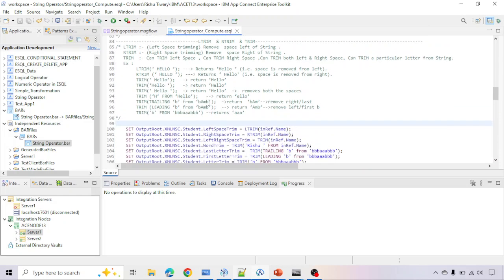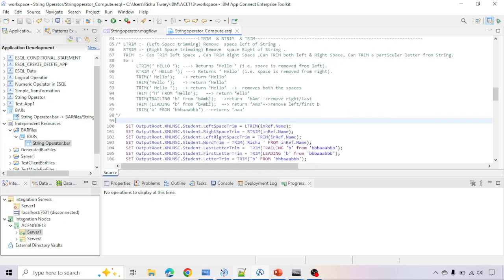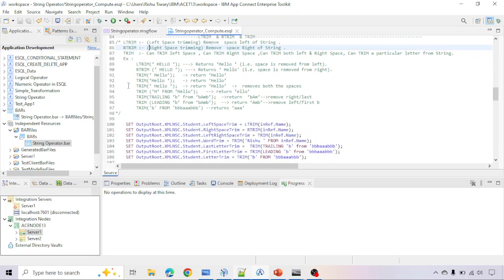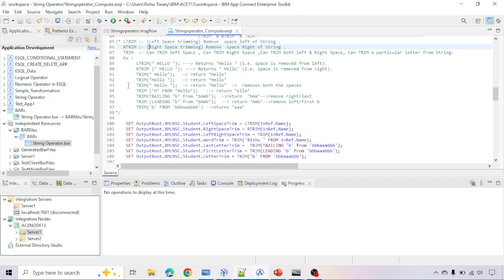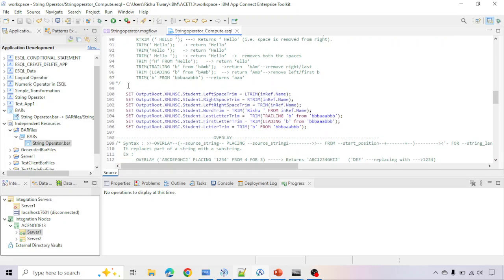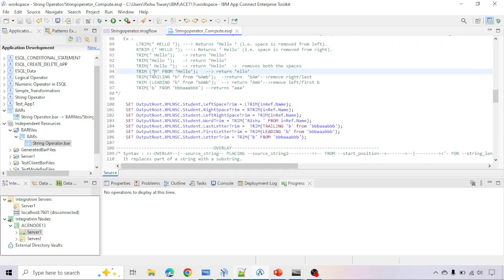The output for the trim operator, L trim, R trim, or trim, anything is a string. Second thing, L trim will do left space trimming and it will remove the space on the left of the string. R trim will do the right space trimming and it will remove the space on the right of the string. Trim can trim the left space, the right space, both left and right space, and can trim a particular letter. So with the help of trim, we can trim a particular letter also.